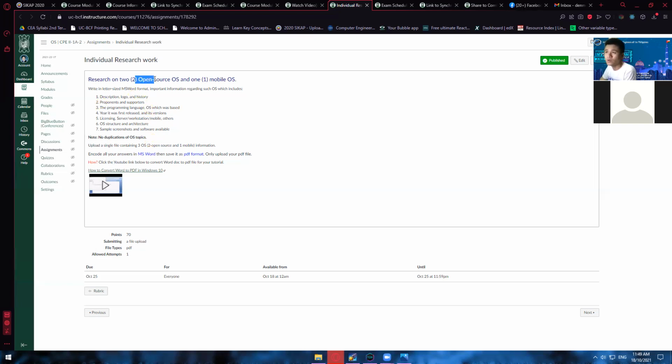So two operating systems for PCs, and one operating system for mobile. Okay, so later on, just wait for my announcement. It's a first come first serve basis. So as early as now, I would like you guys to search an operating system that you're going to research about. Here are the things that you need to include in that research study.